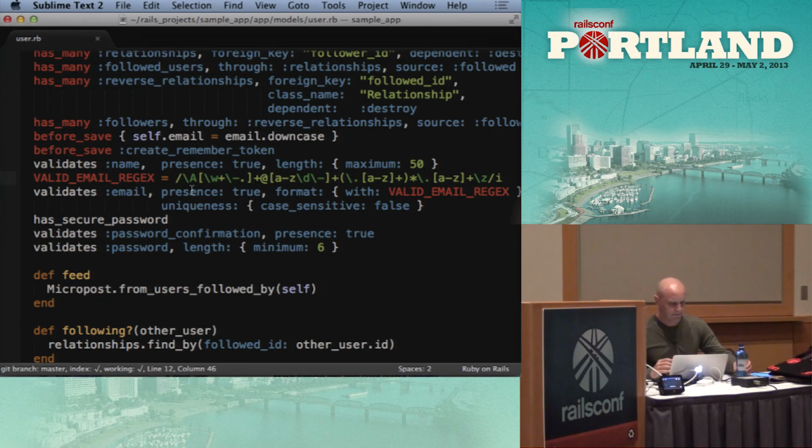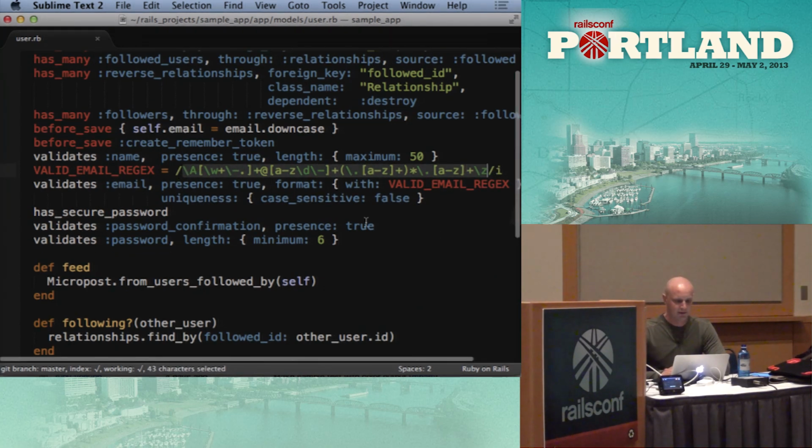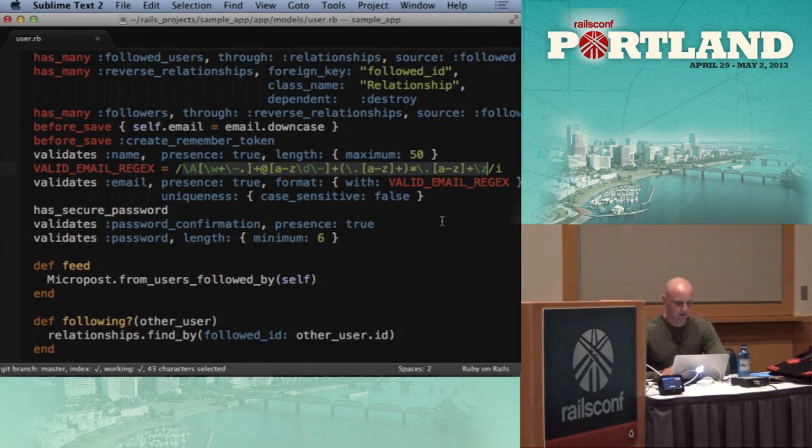So this is the user model. And I just want to look through and look for some things that are pure Ruby, that aren't specific to Rails. So there's a line here. This is the line with a valid email regular expression. This is kind of a mini language, the language of regular expressions. But certainly, knowing about regular expressions is useful. And as you might expect, there's a regular expression standard library, or part of the standard library.